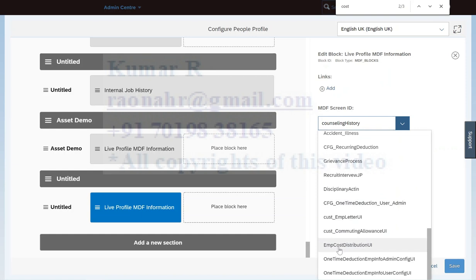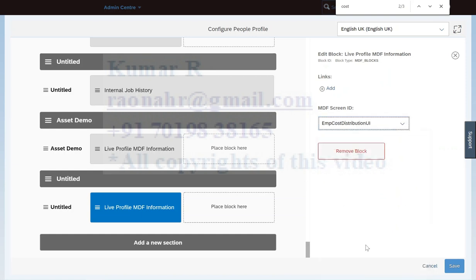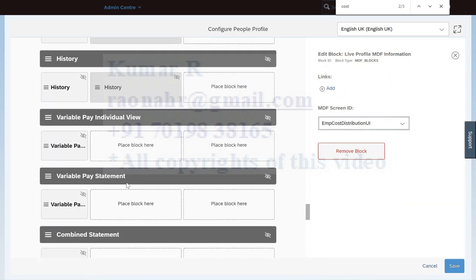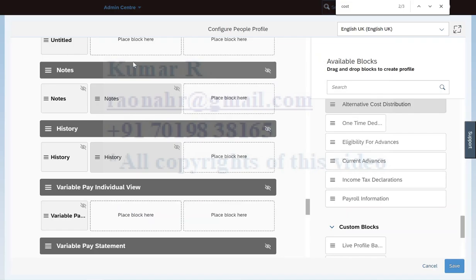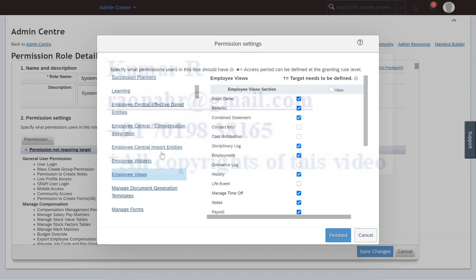Okay, so here we also have the employee cost distribution UI. So you can select that one. Once you select that one, if you added it as a separate portlet here, then again we should have the permission in the RBP. As we know, configure people profile is just a replica of employee view. So if you added the cost distribution here, then we should have the access here as well.